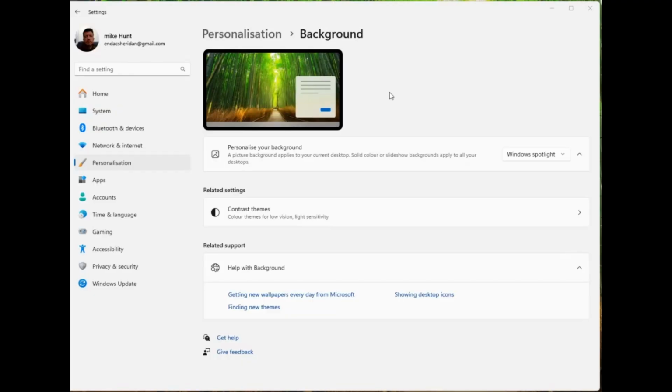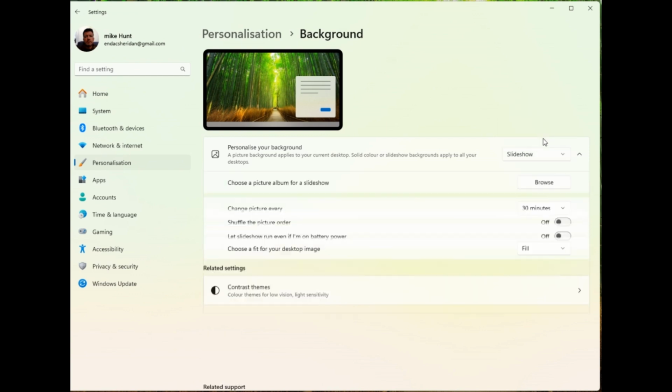Maybe you want to showcase your favorite pictures in a slideshow. Simply select Slideshow and select the desired folder containing your images.